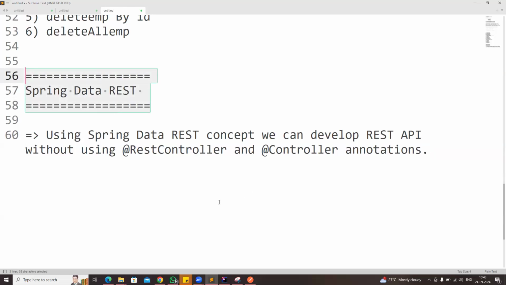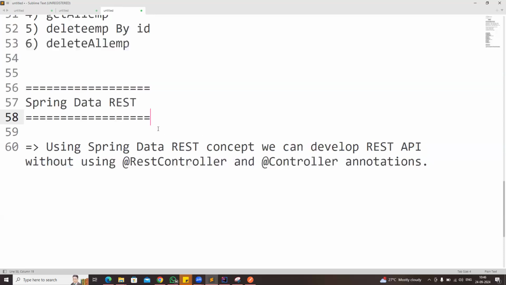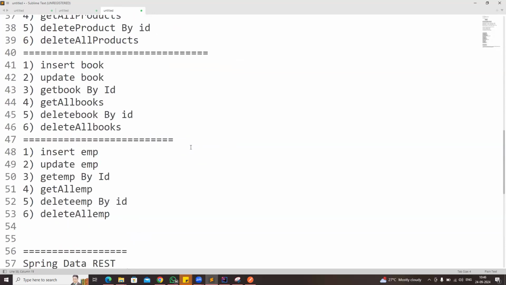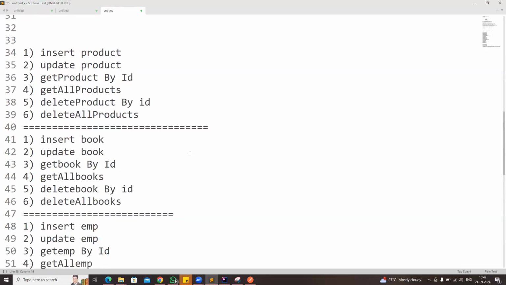So in which scenario we need to go for this Spring Data REST? If you want to develop a REST API only to perform the CRUD operations, there is no business logic, no need of any validation, nothing. Just insert, update, delete, retrieve. If your REST API is only responsible to perform CRUD operations, suppose book REST controller, employee REST controller, product REST controller, only CRUD operations, there is nothing else.